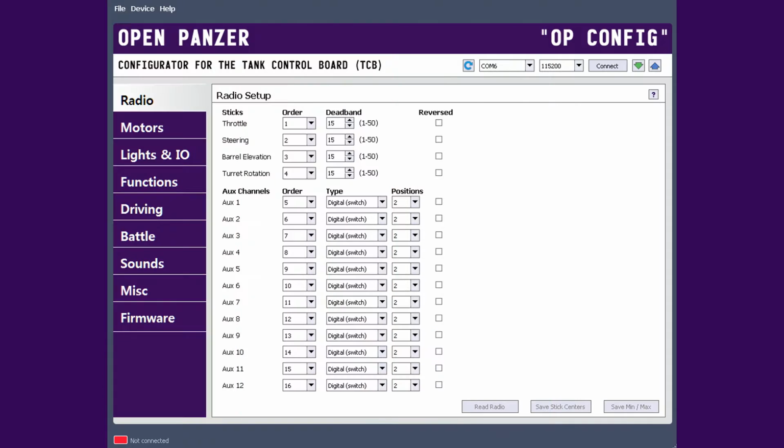In this video, I'm going to show you how to run through the radio setup routine in OPConfig. It's very simple and it only takes a few moments, but it's also very important that you do this first, before trying to use the TCB and for sure before assigning any function triggers on the Functions tab.